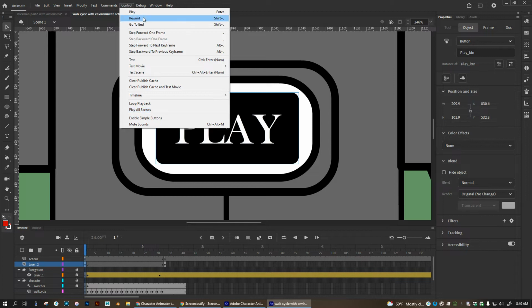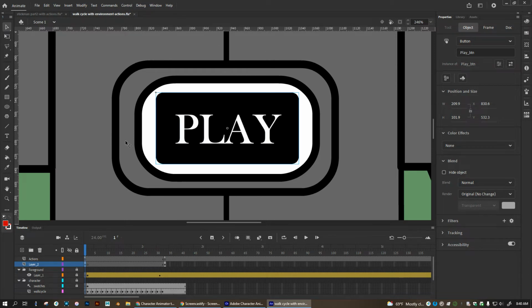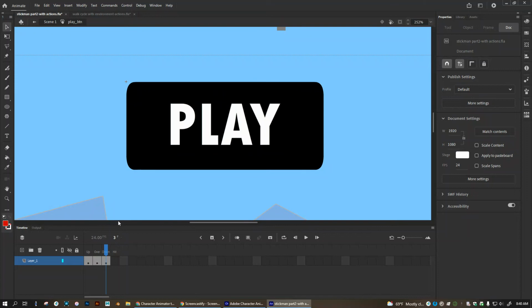Let me enable simple buttons. It creates kind of a force field around your button. So where you get close to it, it lets you kind of activate it without actually touching it. So let's look into adding that to ours.